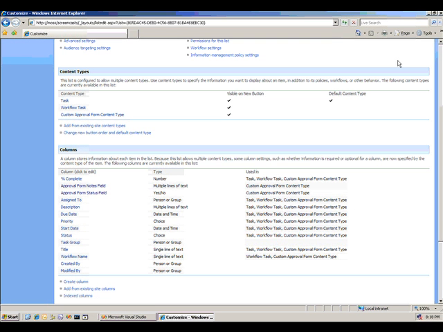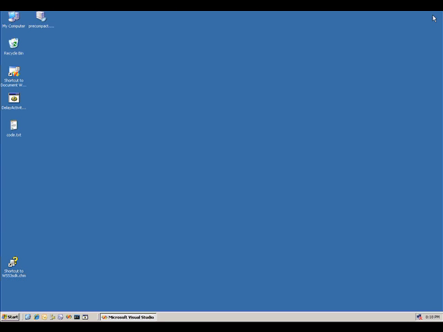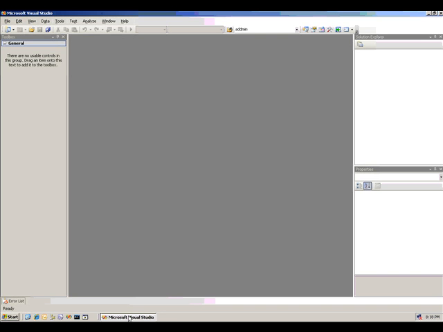Okay, now that that's done, let's go ahead and bring up Visual Studio. So I'm going to close the portal and bring up Visual Studio here. And let's go ahead and start our new project. Now again, I'm using Visual Studio 2008, so if you're using Visual Studio 2005, the workflow part will still work correctly, but how you start a project and how you deploy it will be a little bit different.